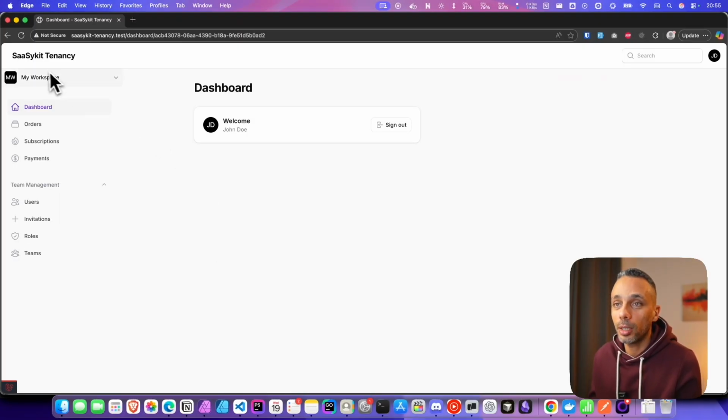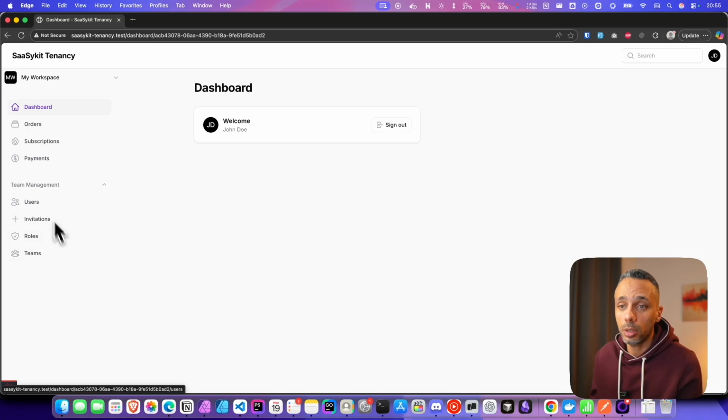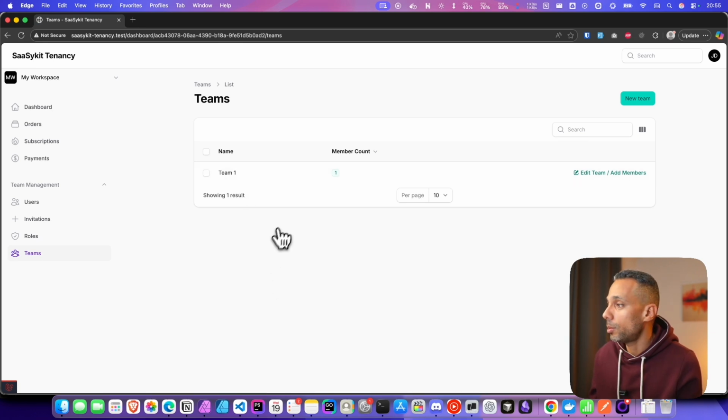So here in SaaSykit Tenancy, I am on the dashboard of the user. As you can see on the left side, we have the team management, with users, invitations, roles, and teams. Anything related to invitations and teams you will find in this place. Let's go to teams. For example, we have a team already in place, team 1. It has one member.